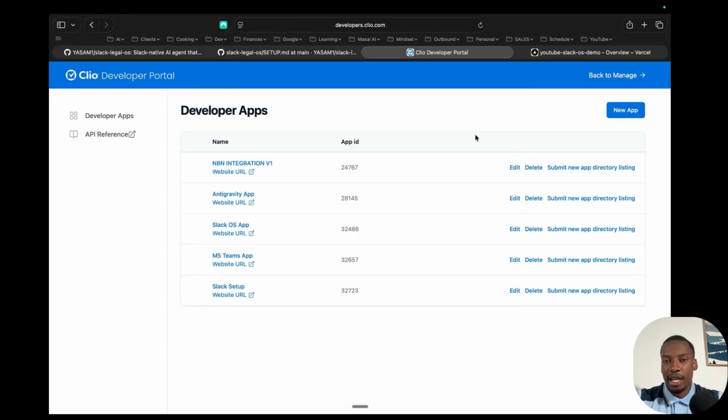If you have a different case management system, it's going to be the same process, but you would just have to get your client ID and client secret from those case management systems. So in my case, you'll have to reach out to them. Practice Panther, you'll have to reach out to them. Most case management systems, you'll have to reach out to them.